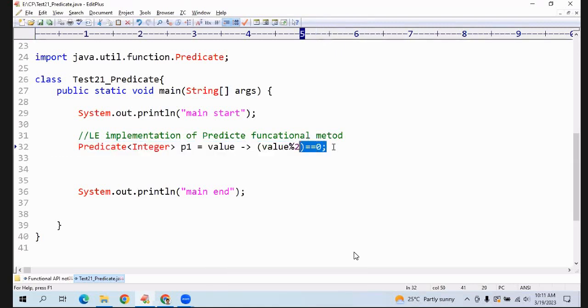Now tell me, I want to execute this lambda expression. What is the name of this lambda expression? The functional interface name, na? P1 is not the name of the lambda expression. P1 is the reference to this lambda expression. Tell me, this lambda expression name. Lambda expression is an anonymous name, na? Anonymous function, na?